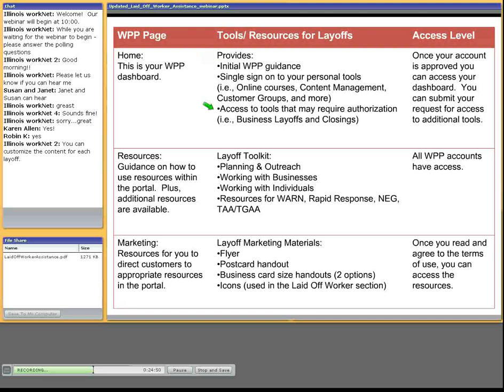And then we have some additional resources as well, like the business layoff and closing, and that's a tool that requires you to request authorization and staff to provide that for you. Now, the resources page is available to anyone who has a Workforce Professionals account. So once you're in, you have access.